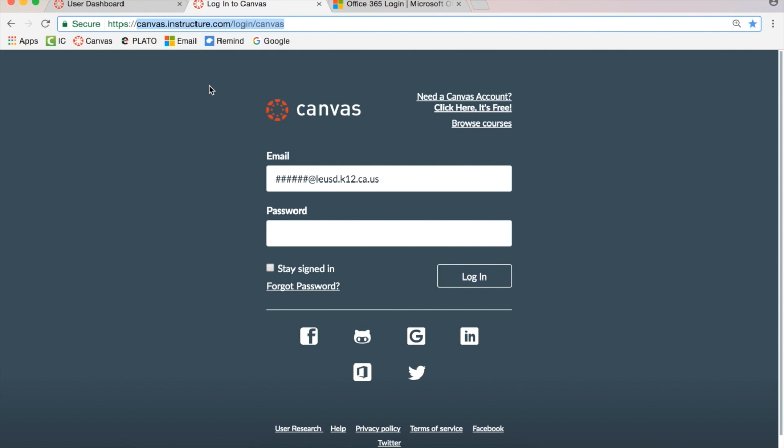And so if you Google Canvas to try to go to this website, you're going to get a lot of options. So if you ever get into a situation where you're logging in and it's telling you that you have the wrong, incorrect username or password, then this is the first place we want you to check to make sure you're at the correct web address. And for our district, for our purposes, we're using canvas.instructure.com.